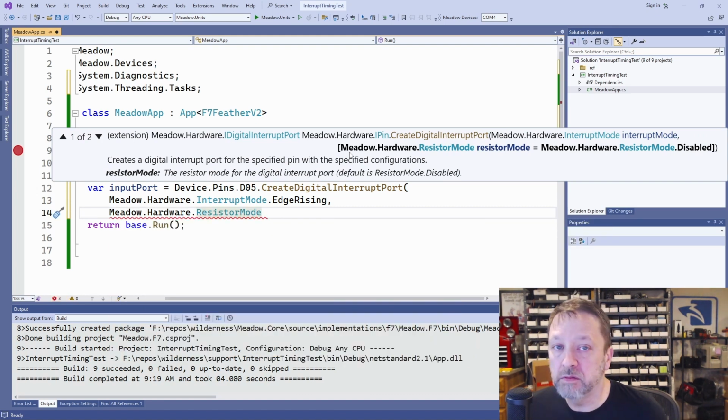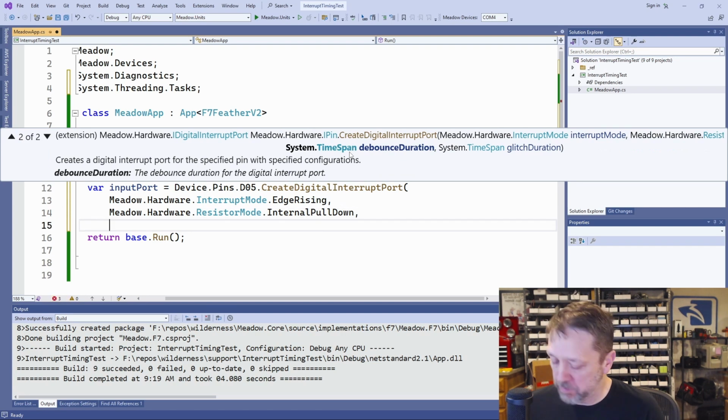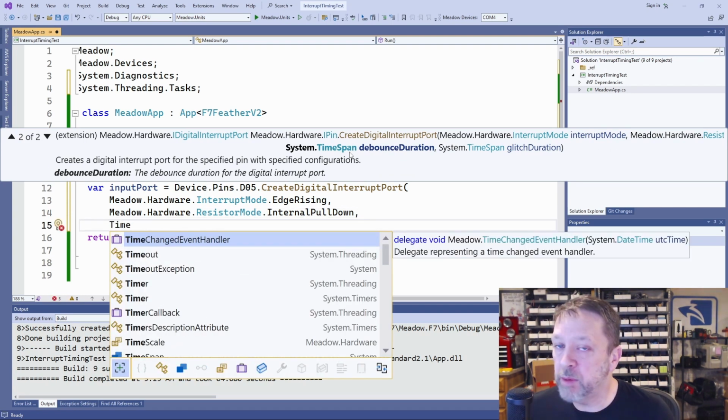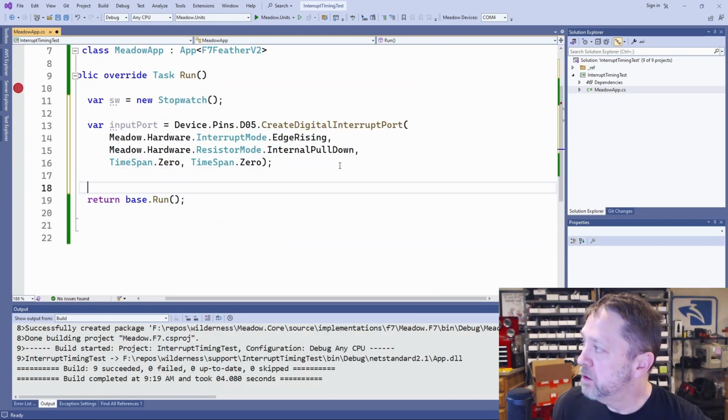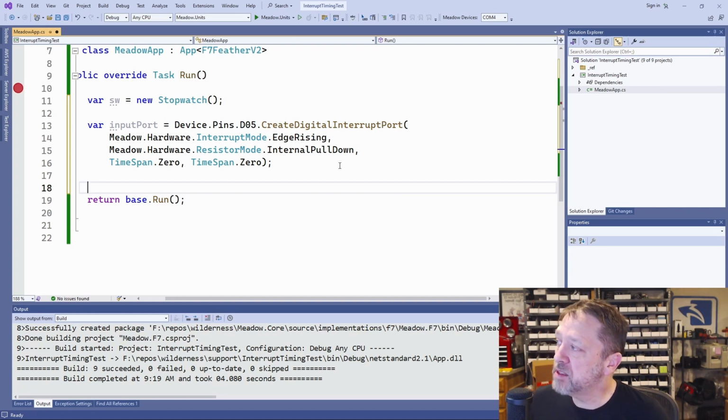I'm going to use an internal resistor to make things a little bit easier. And I'm going to turn off debounce and glitch. So I don't want the software having any filtering on the signal that comes in. Next, we want to look at this input port's signal, so when it changes, we want to count that.